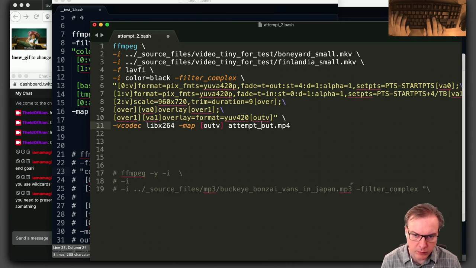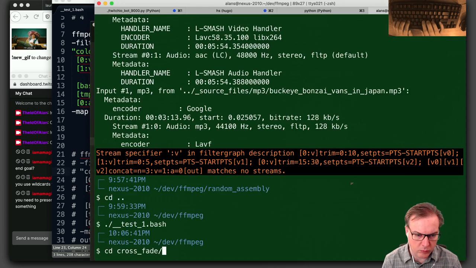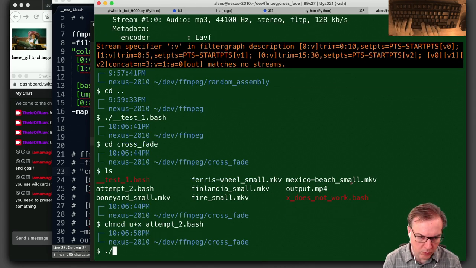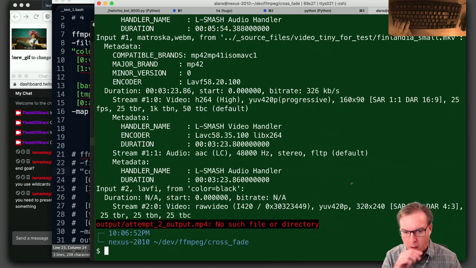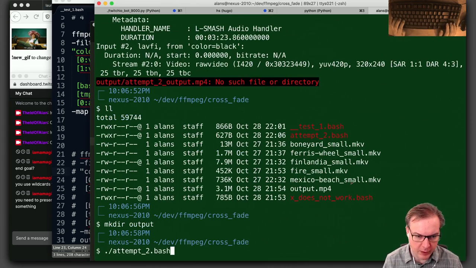Attempt to output. Ah, actually. Whole reason we did that, right? Attempt to output one in four. Whatever, that's fine. Crossfade. No such file or directory. We need an output directory if we're going to do that.